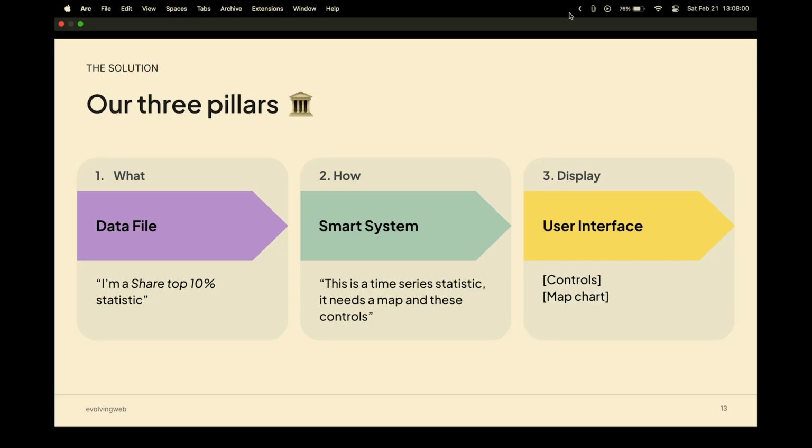So first, what do we want to visualize? We will have the statistics themselves, so we will have a data file, a file where every statistic is going to describe itself. So for example, I'm the share of 10% statistics. That's my name. I need those X and Y axes. I need those labels. I need the scale, stuff like that. So let the data describe themselves.